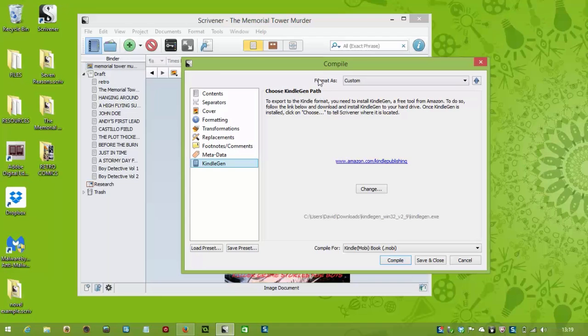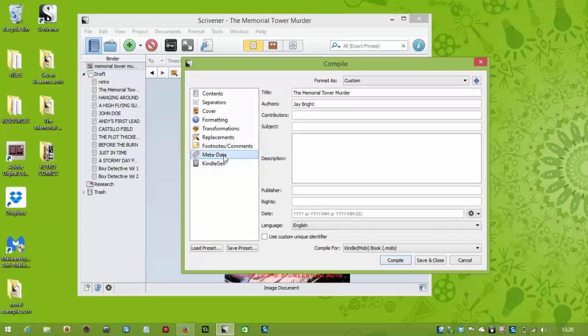If this is your first time using Scrivener, you would install a free piece of software from Amazon. They've got the link directly to it. You would just load that on and then let Scrivener know where it can find it, and it utilizes that little plugin from Amazon to help it create your book just as you would want it. That's already in place for us, and then I can simply click compile.